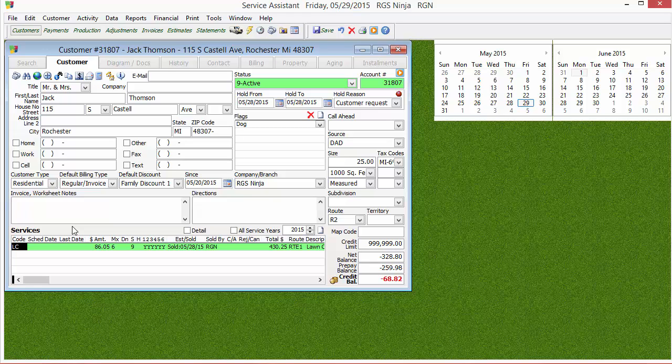Things that are specific to the job itself, maybe they have to wear personal protective equipment or whatever, would actually be on the service or program. Again, there are notes in here. I do plan to do a video on that.